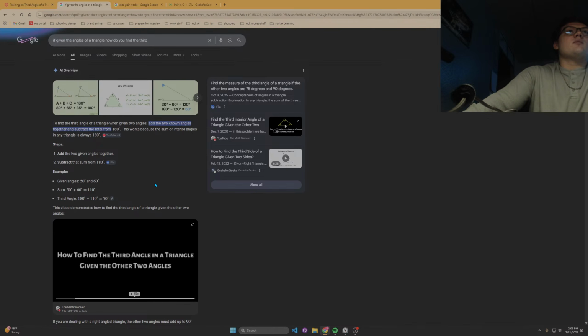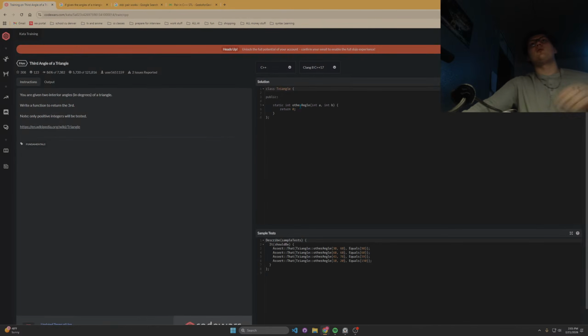Given the angle number, subtract the sum from 180. So 180. All right, cool. So how we need to find this is we just need to basically subtract the sum from 180. So we take these two, we add them up, subtract it from 180.